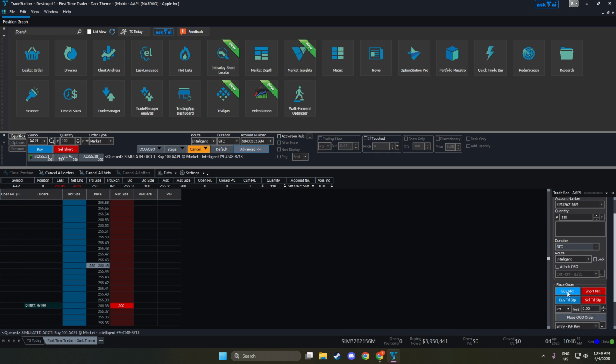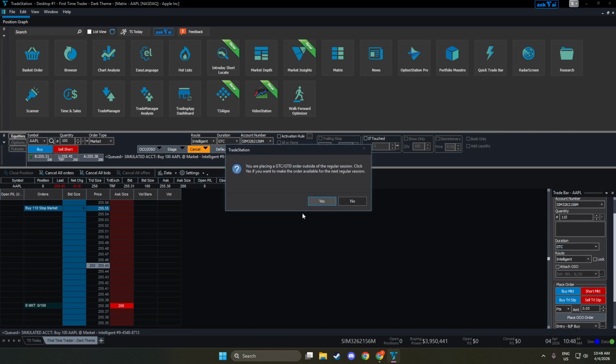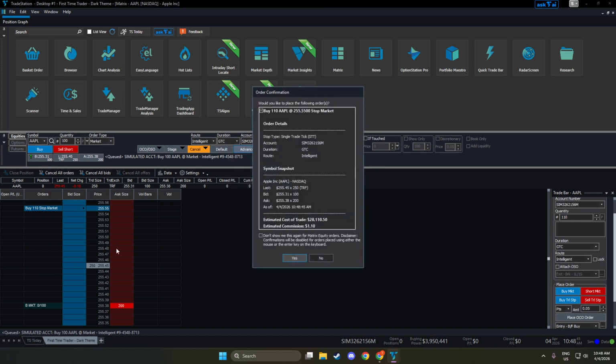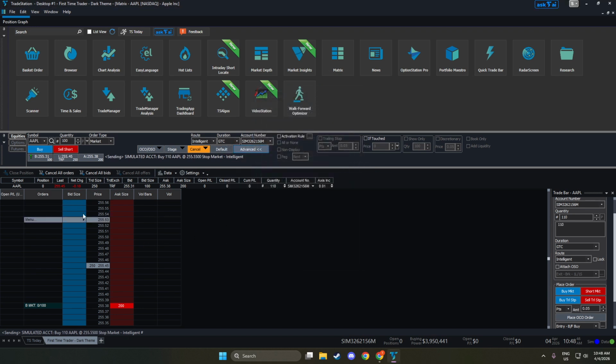To buy, click a price level in the bid column. This targets the buyer's side and sends your buy order at that price level based on the order type and quantity you set. To sell or short, click a price level in the ask column. That's the seller's side, and your order will reflect your selected settings.